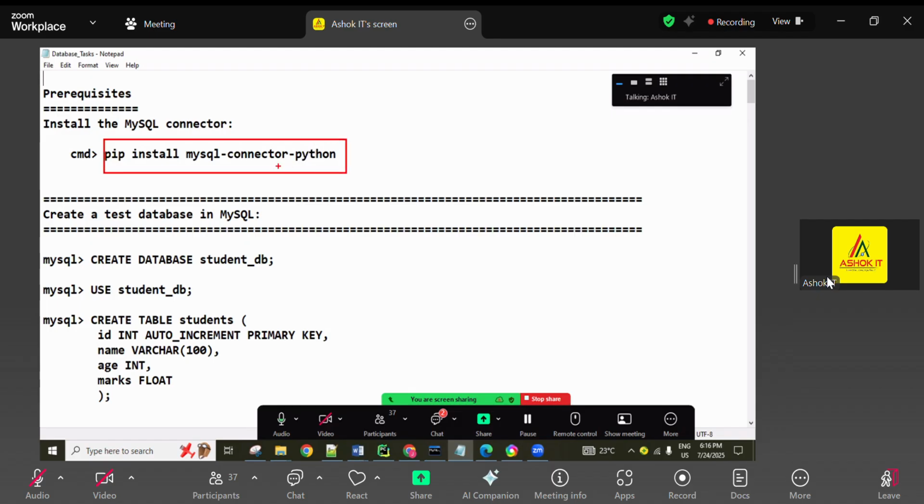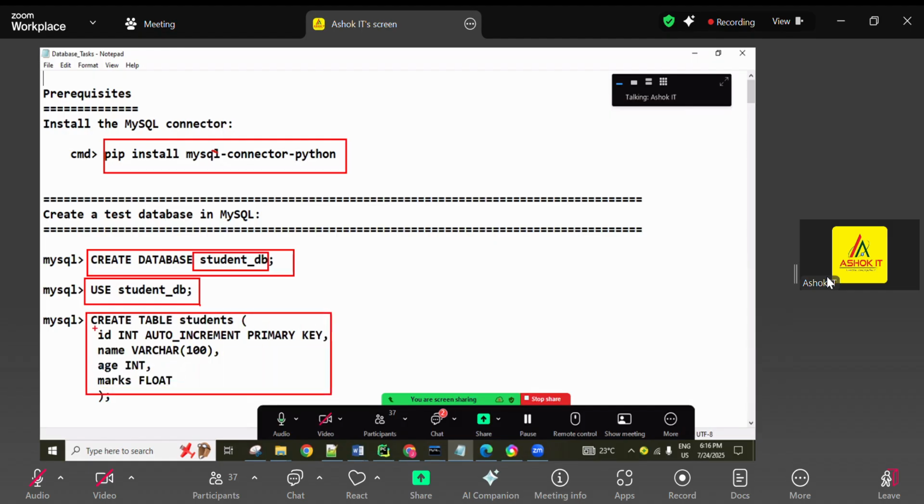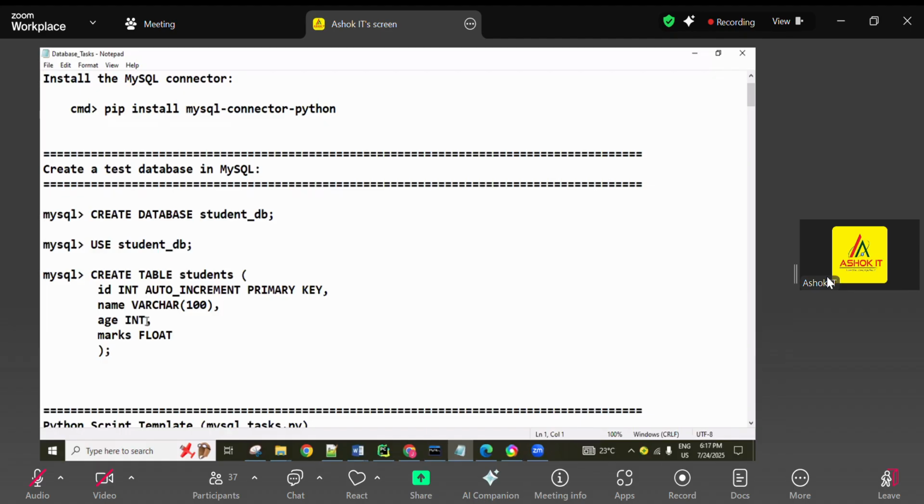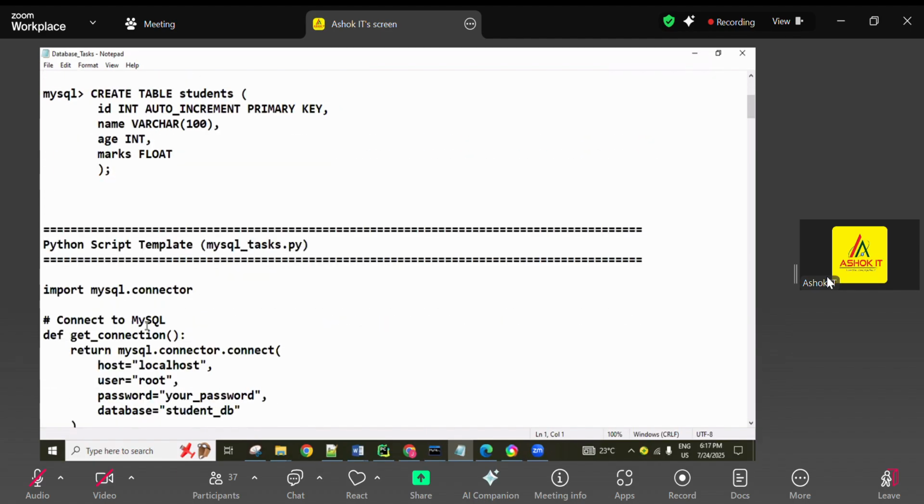The MySQL connector Python is one module, or else you can also use the PyMySQL module. That is all your wish. Later in the MySQL command line, guys, you have to create the database with a name and select the DB as the current DB. Inside that, you have to create a table with the required columns: ID, name, age, marks, with all the constraints and data types. This is the database side you are doing, and later you can create any Python script.